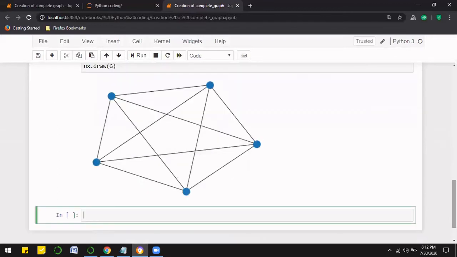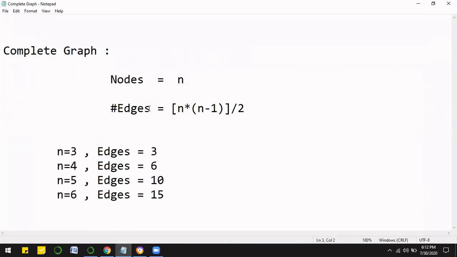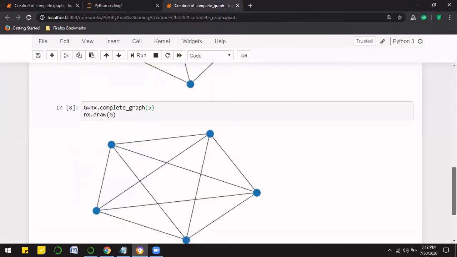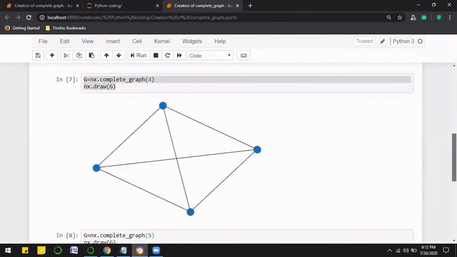Now there is one more command which is basically used to see the number of nodes, edges, and the graph information. So let me show you something. So in a complete graph, if we have n nodes, then the number of edges is n into n minus 1 by 2. So if there are 3 nodes, then the number of edges will be 3 according to the formula. If the value of n is 4, then the edges will be 6, and when the value of n will be 5, it will be 10. As we can see in this also, that the edges are increasing with the number of nodes.